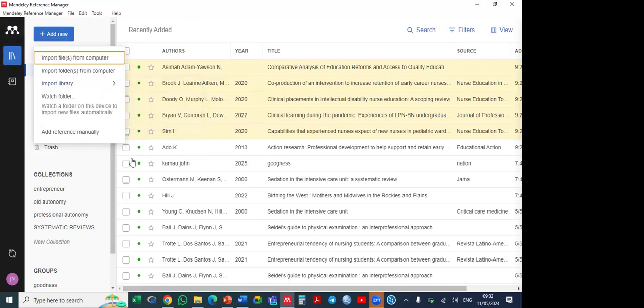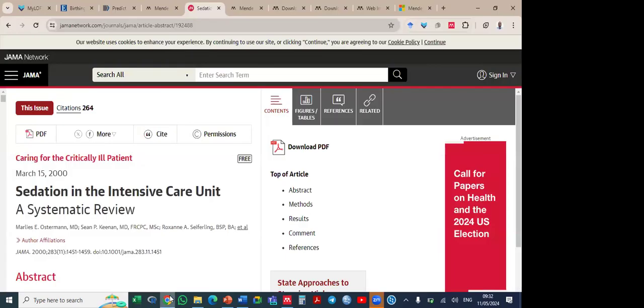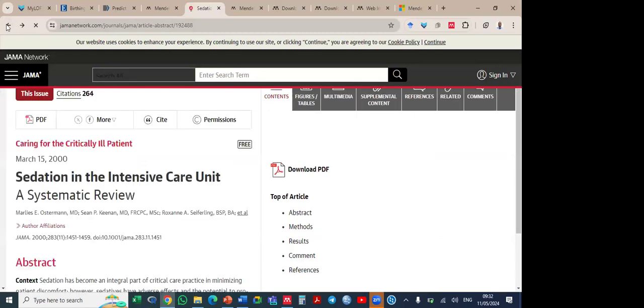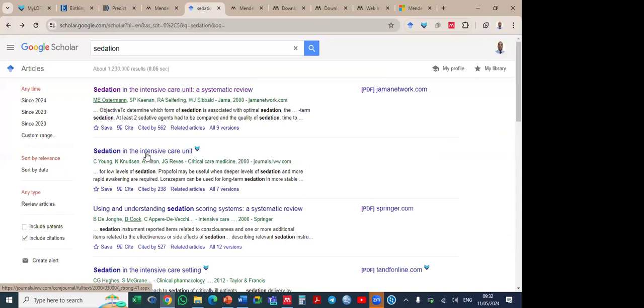So let's go now to Google Scholar and import an article using that kind of format. Looking at the first article there, written Sedation in Intensive Care Unit, a systematic review, I want to cite this one. How do I get this one into my Mendeley? You just look where it is written cite. You can see where I'm pressing my cursor, cite.